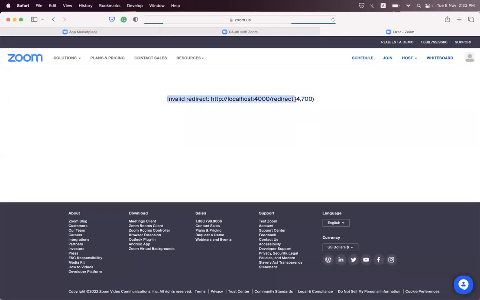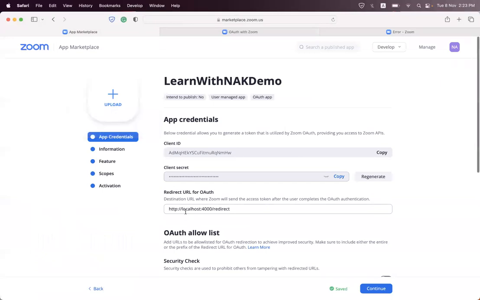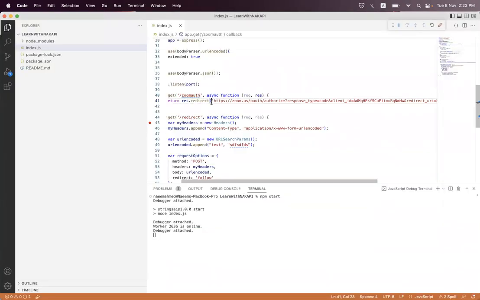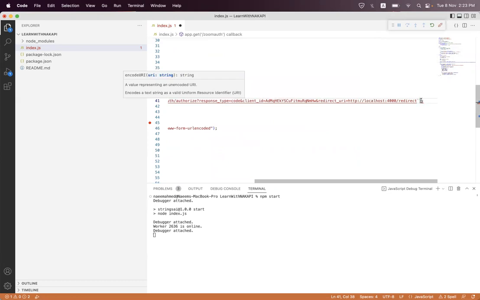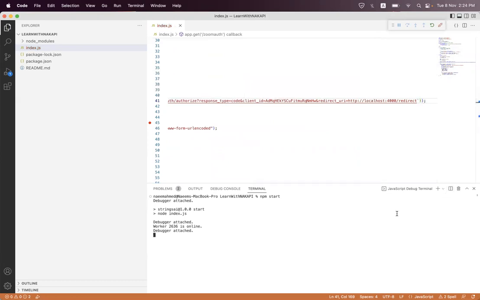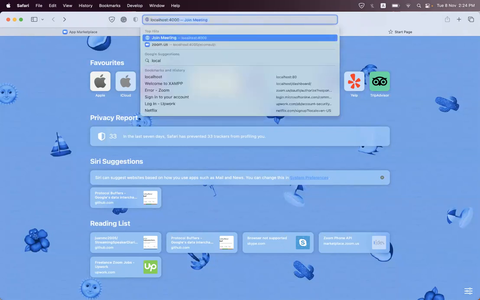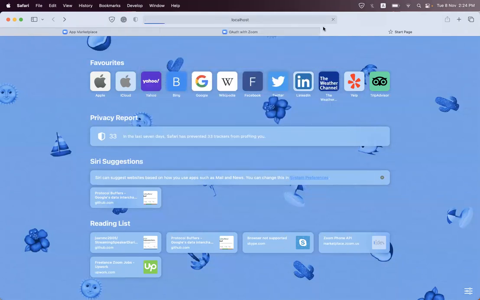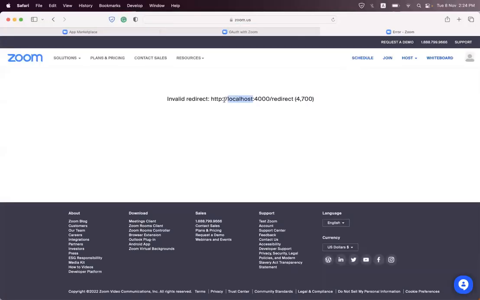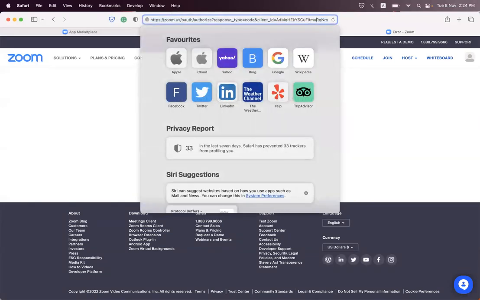Okay, you can see it has an invalid redirect URL, because we have already configured it here, but we are still facing this issue. What is the issue? The issue is that we must encode the URL component. Now retry it. Still we are facing the issue. I think we must see here what we are doing wrong.